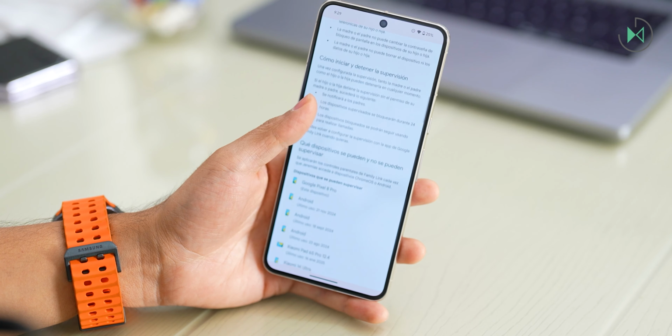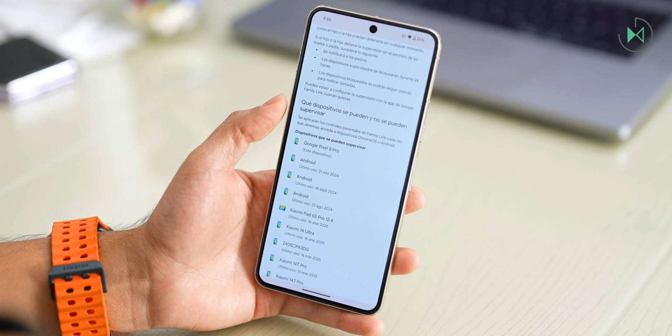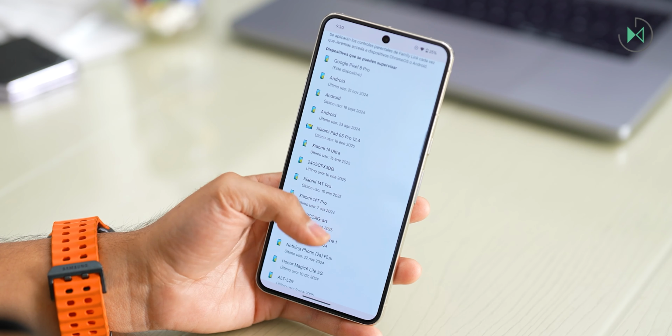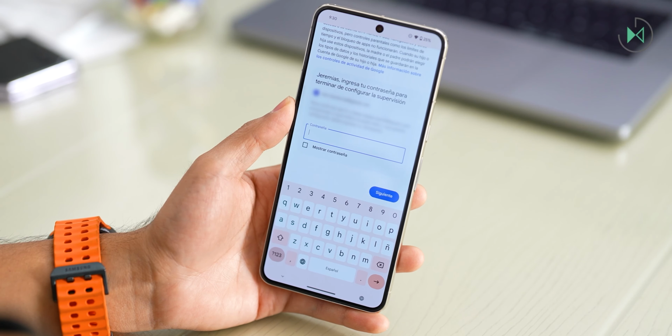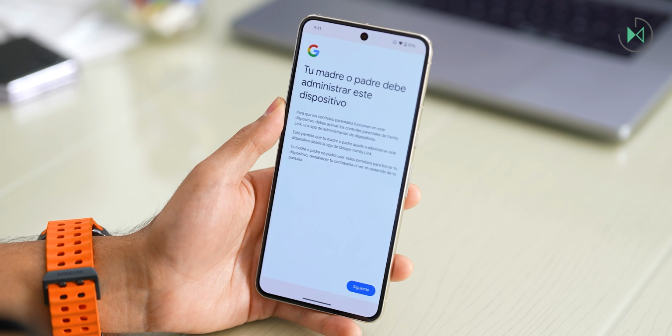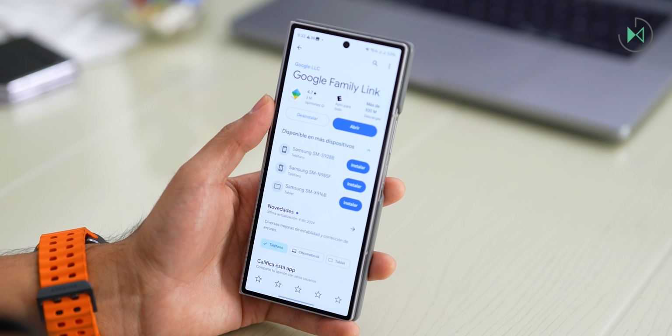In this scenario, all devices associated with this account can be monitored. I have set up this test account on numerous devices, which is the reason why this entire list appears. Finally, the child needs to enter the password for the Google account that they have set up on this phone in order to authorize it. Once everything is set up in this manner, you are completely ready.